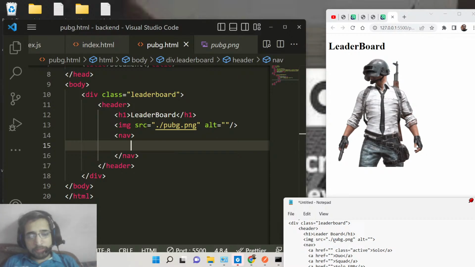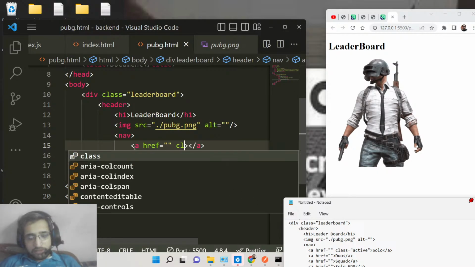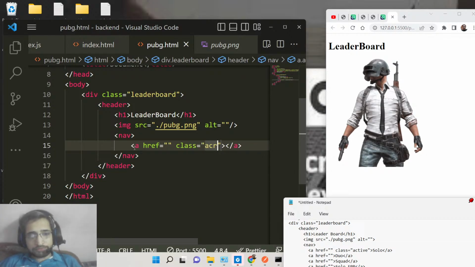So inside the navigation bar, guys, we will declare all the links which will be required for this application. So we will have a set of links out there. The first link, we will be attaching a class of active. We will design all these classes in the CSS file, guys.